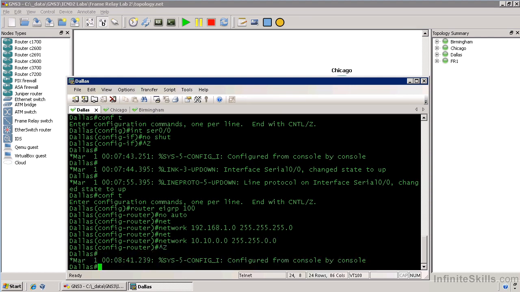So now that Dallas is all configured up, let's go over and configure Chicago. We'll actually pause here. We'll configure Chicago and Birmingham in the next video, and we'll see if the network comes up and performs as well as it did when we were doing multi-point frame relay.